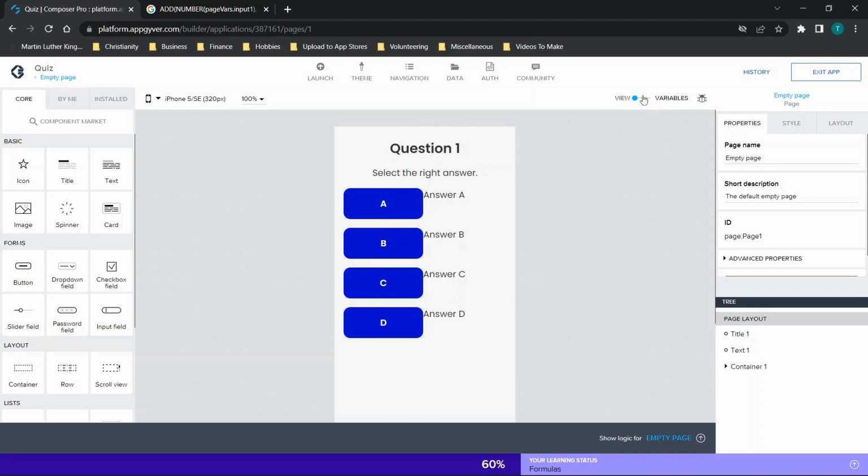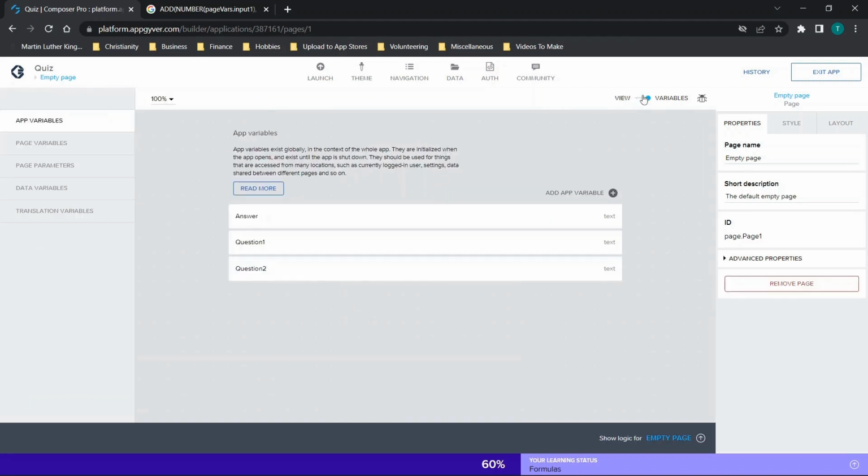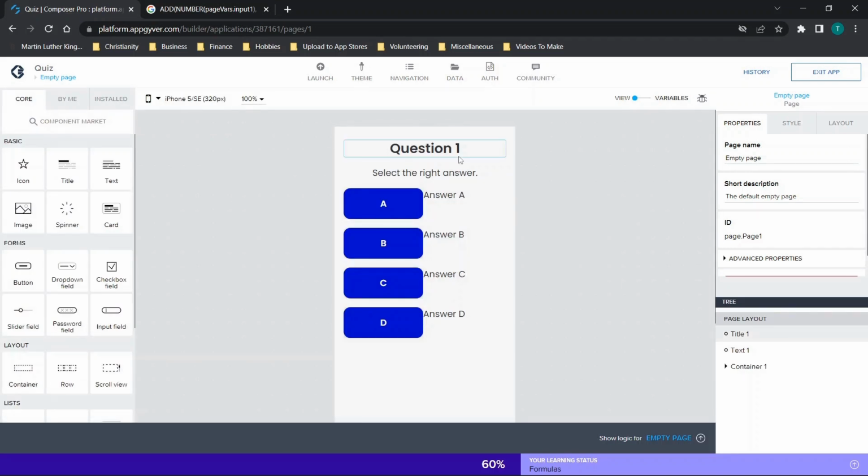Next up, we're going to add our variables. So we can click this slider. We can choose answer, question, question. What you do is you just click add app variable, and then you choose to name your variables. I called mine answer, question 1, and question 2. The idea here is however many questions you have, you can set this logic up however you prefer.